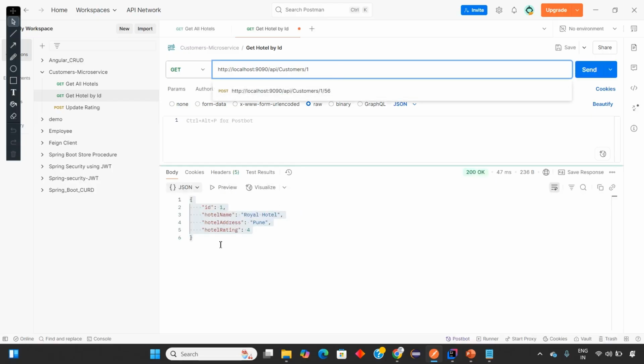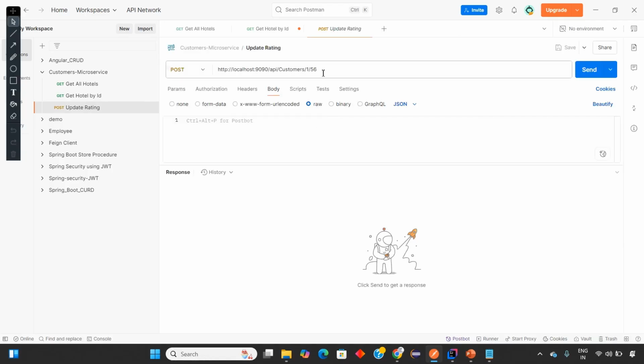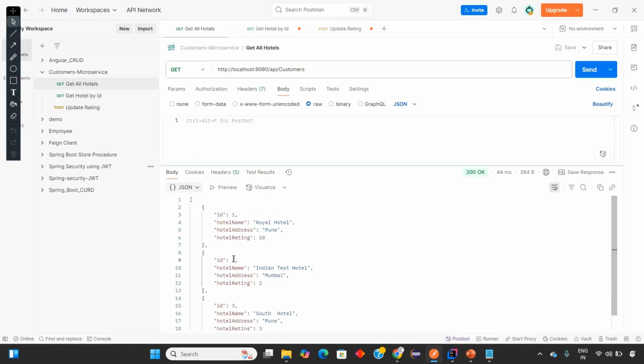Then we hit the hotel with ID one. This is the rating, this is the hotel name, hotel address. For hotel one, the rating is 4. Then we change the rating to 10. The rating is added successfully, and then we get the rating from the microservice. It will be 10, and we get the 10 rating, guys.